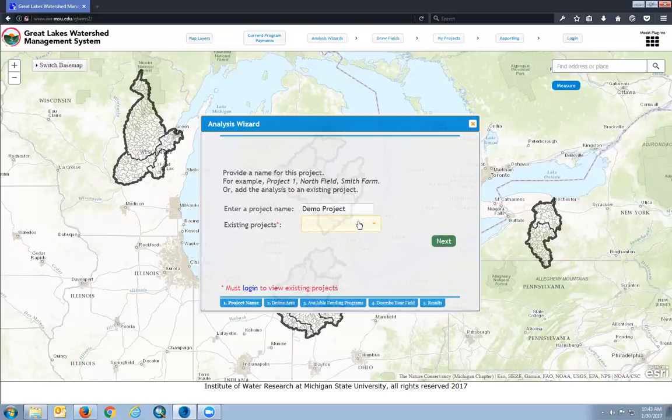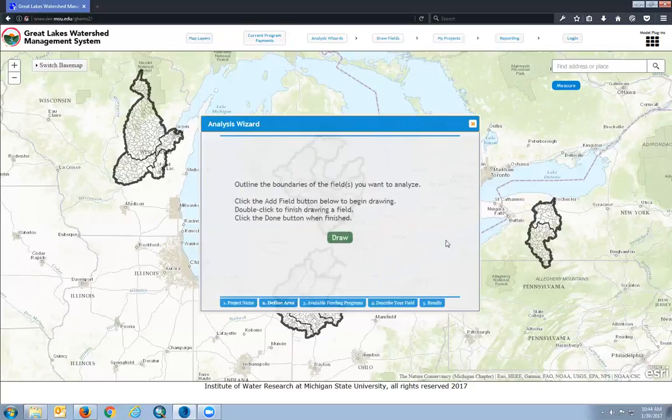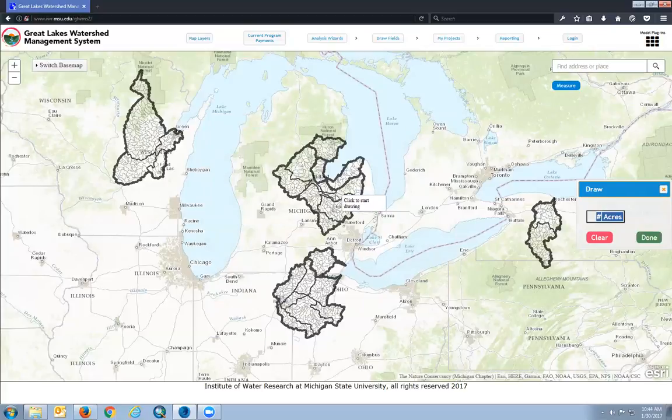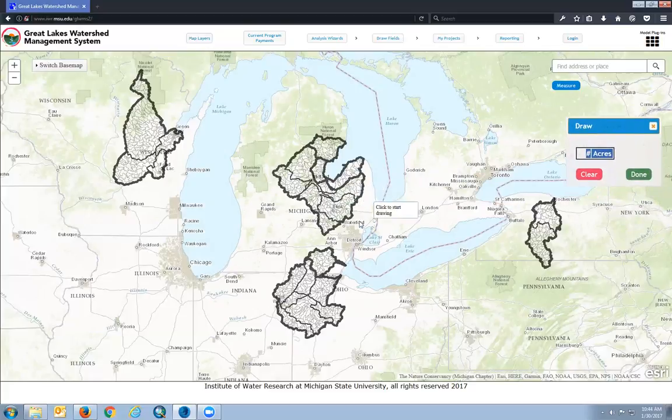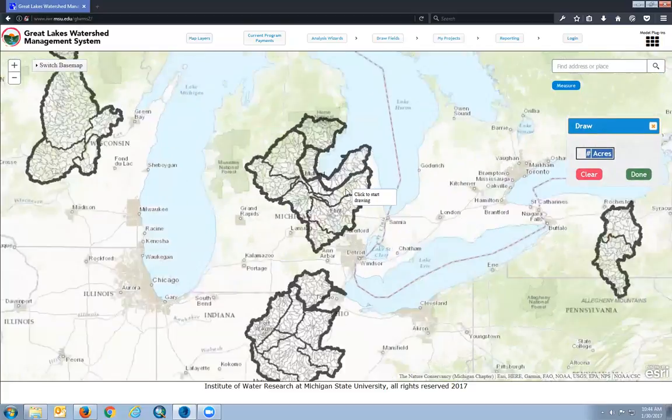If they log in, they can choose to work with an existing project. And then it asks them to start drawing. This was another request that TNC made, that when you are going to interact with the map and draw, the other windows go away and you have a more open screen. So there's a draw window tucked over here, and so the user has more real estate to work with here.